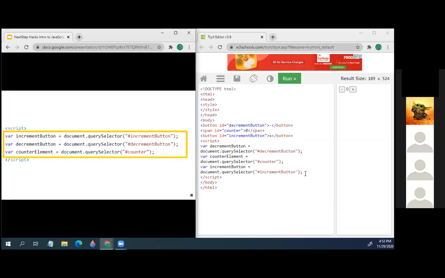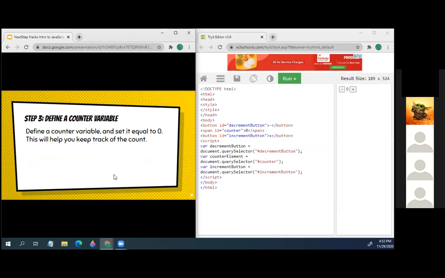Okay, so I've written down the code, and there's also some code on the slide. So we have the increment button, the decrement button, and instead of counter, I put counter element, because the next thing we're going to do is create a fourth variable called a counter variable. Define a counter variable and set it equal to 0, like this. This will help us keep track of the count on the JavaScript side.